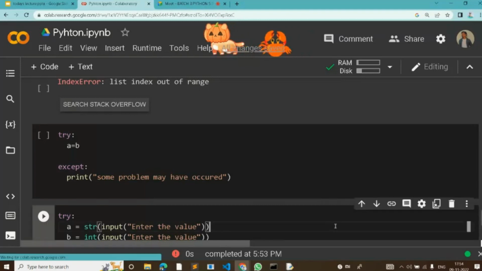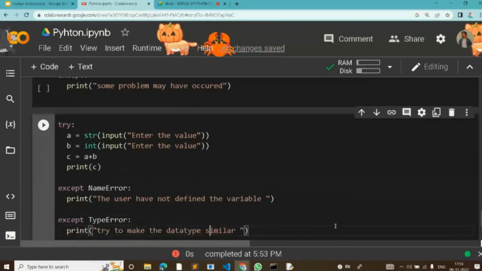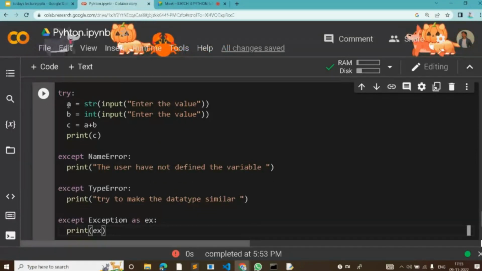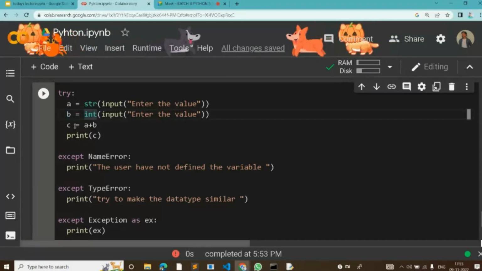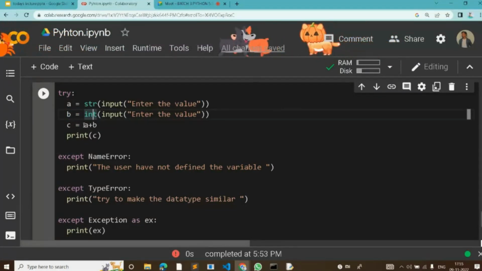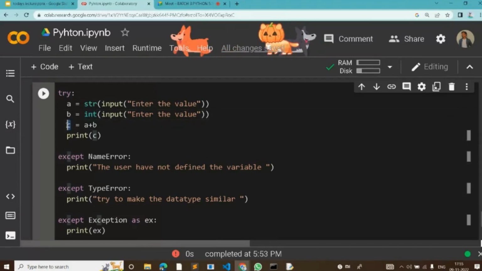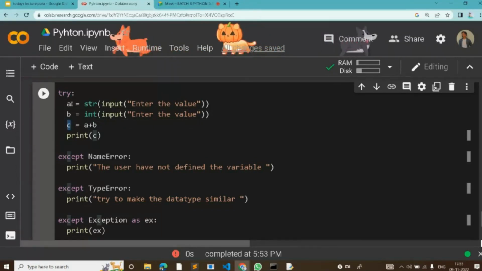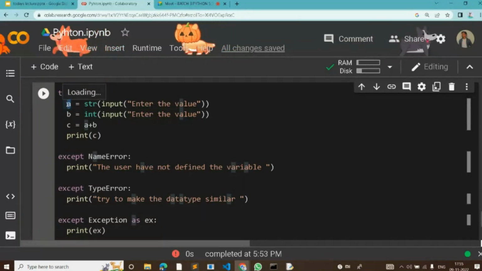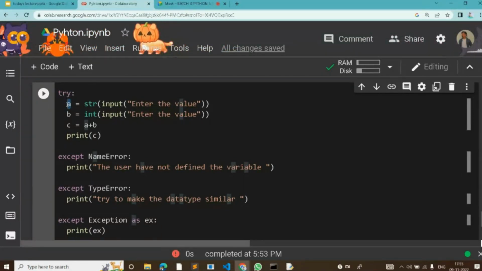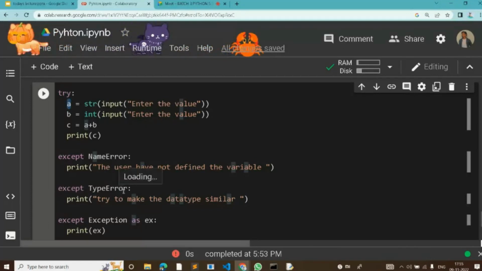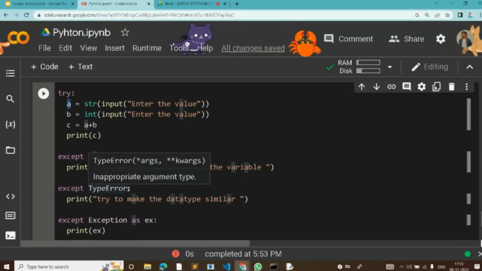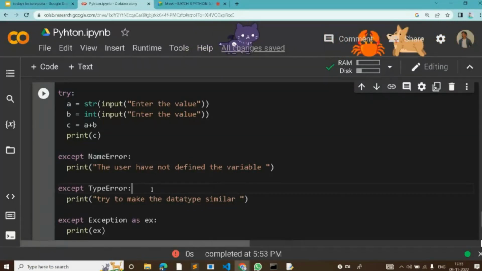In this program, over here, I have assigned a variable a, which is a string, and b variable, which is an int, and I am adding both a and b into c. As we all know, if I want to add a value to a particular value, then both values must have the same type. If I'm adding a string with an int, it can't be possible. It will give me the TypeError. Why? Because it is showing you that you have to take a similar data type.